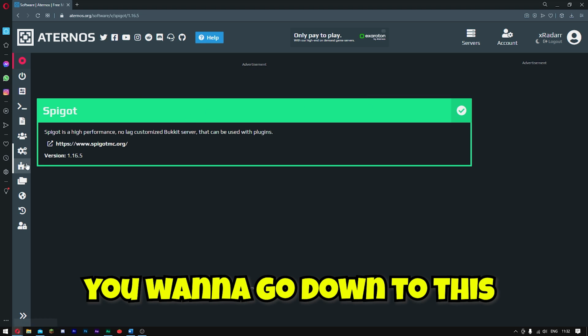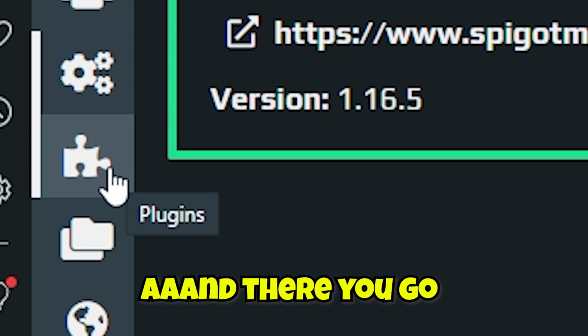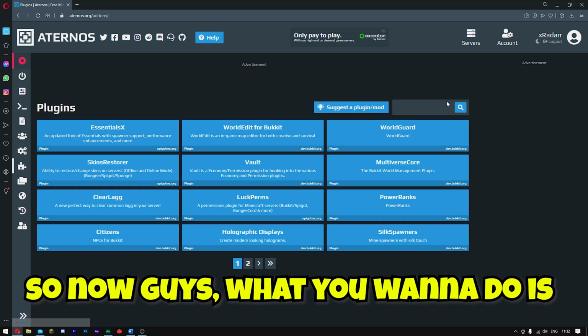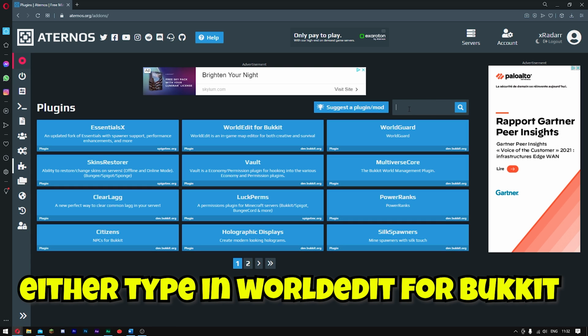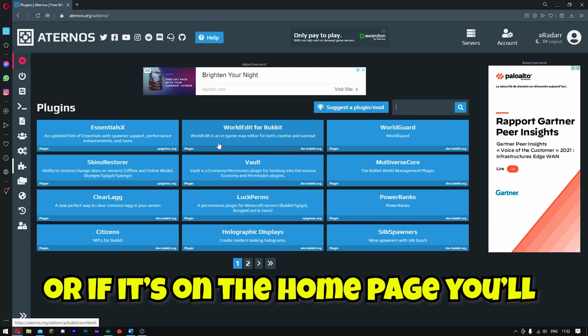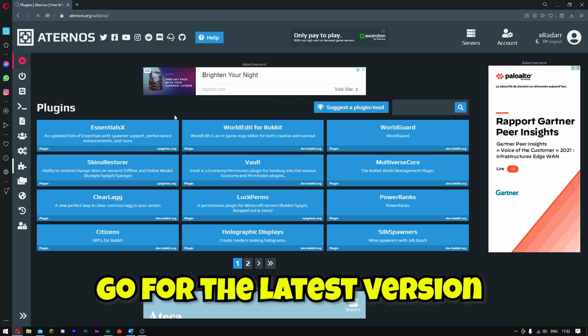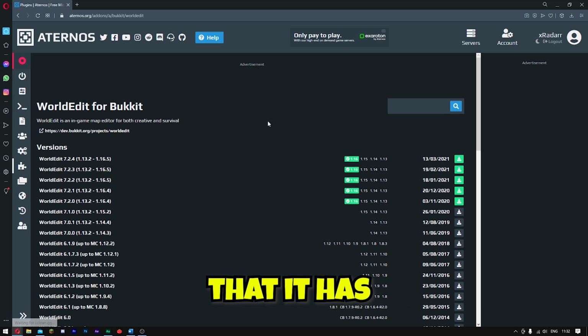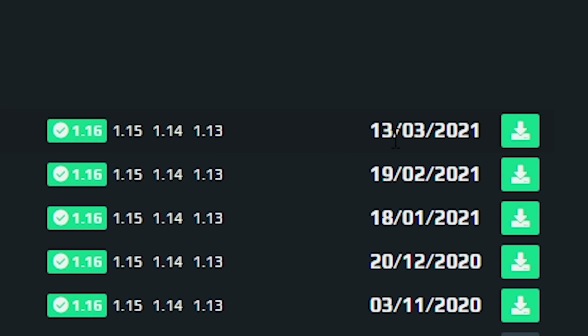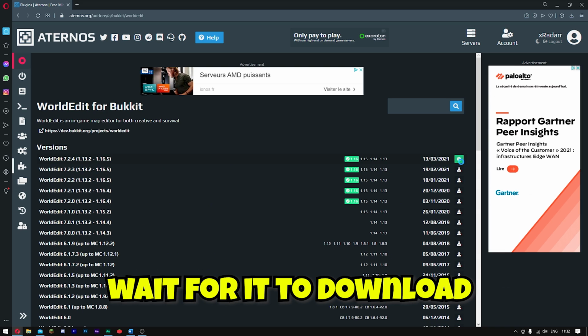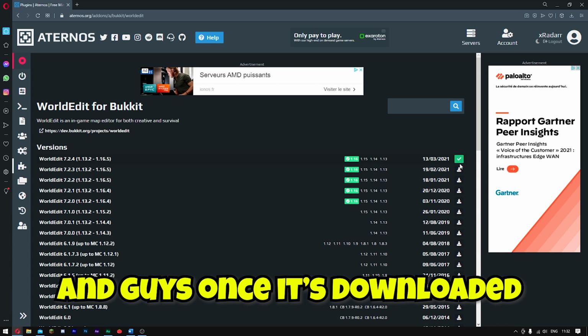So now guys, that's downloaded. You're going to go down to this little puzzle icon and click it. Now either type in WorldEdit for Bukkit, or if it's on the homepage, click it. For me, it's on the homepage. Go for the latest version that it has. For me, it's 1.16. I'm going to download this one here and wait for it to download. Once it's downloaded, you've got the little tick icon.